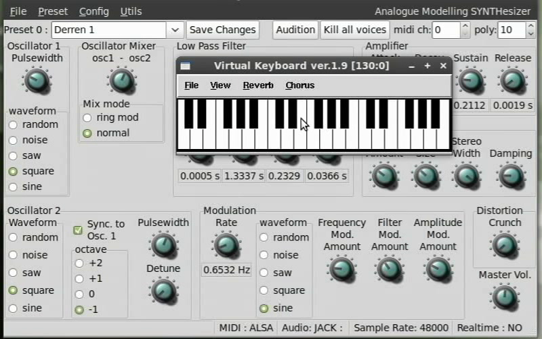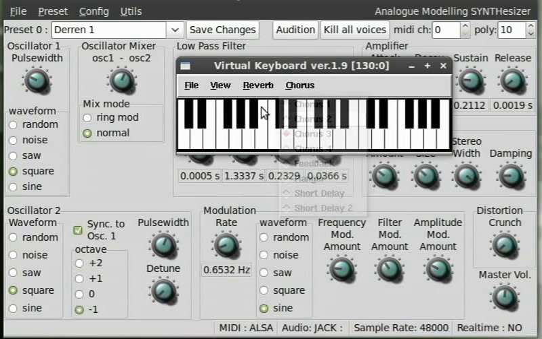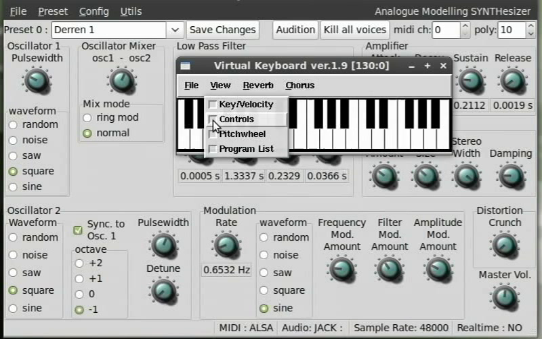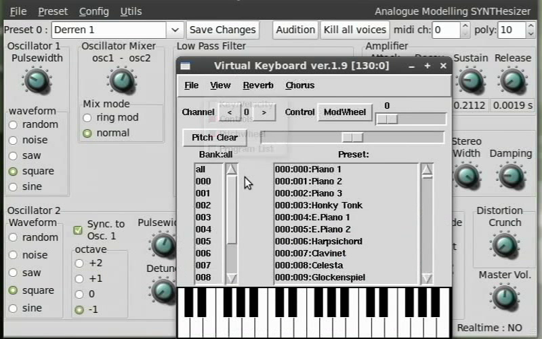Now this virtual keyboard doesn't only have to be for AmSynth. It will work for any program that allows a MIDI input, but right now it is connected to AmSynth by default because we opened it with AmSynth. And you'll see that this has a lot of options for reverb. You can do chorus stuff. You can do views and see a lot more of what's going on. You can open up controls, a pitch wheel, so you can hit that. You can see you can pitch and clear that out. So it's just like having a real keyboard. And it's linked right now to AmSynth.